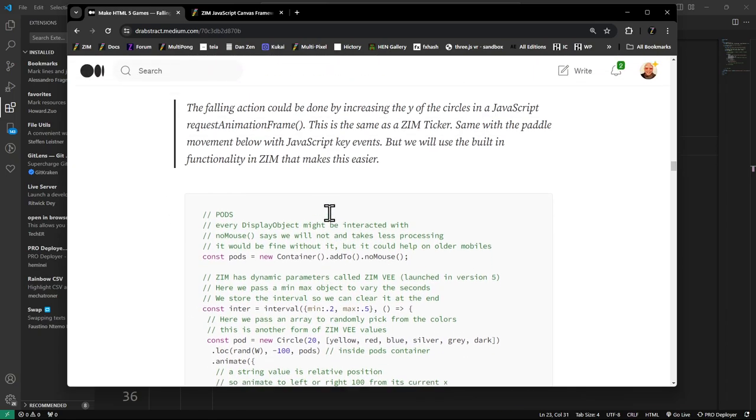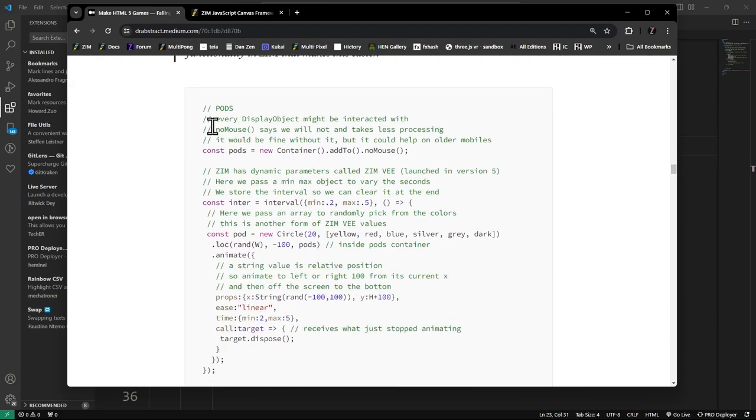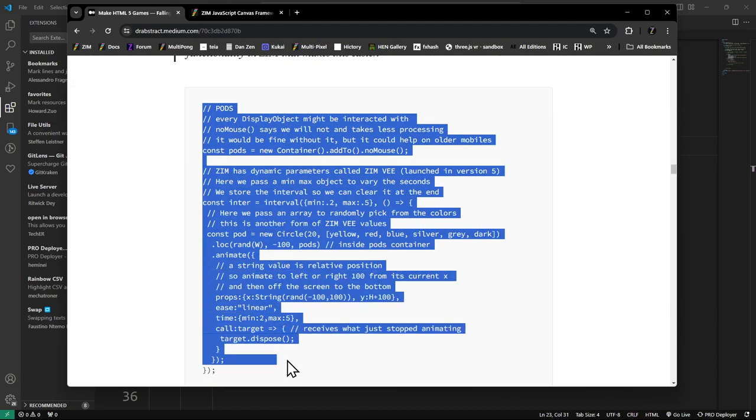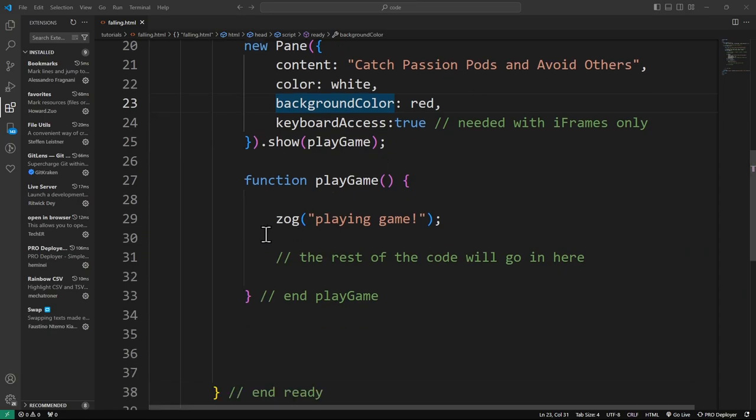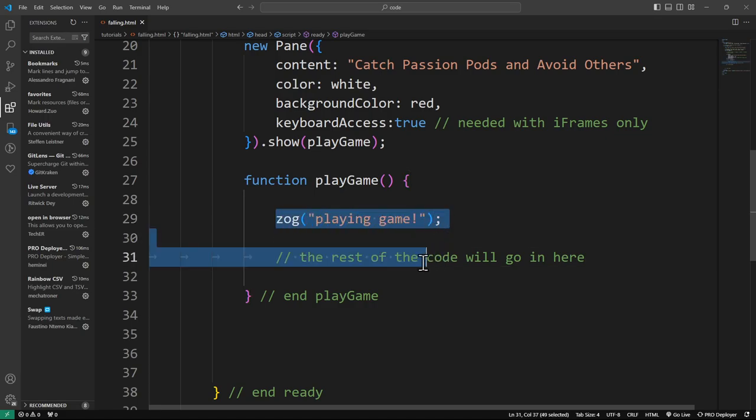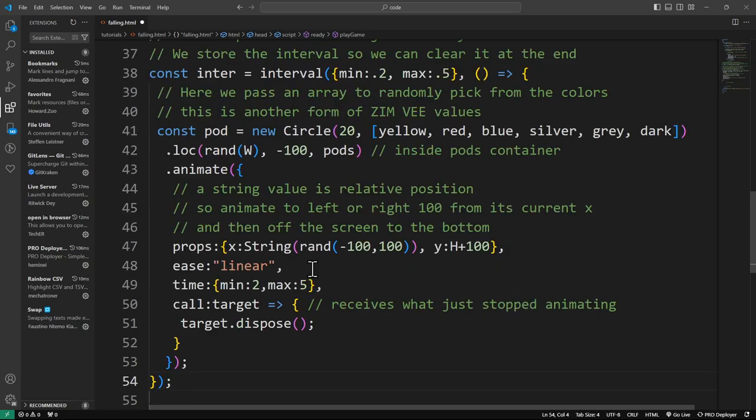Okay. Anyway, pods. So here's the pod stuff. The other way we can do it is use Zim Animate. So what we're going to be doing is rather than hard coding or manually coding all this stuff, we'll use what is in Zim. And that's what can make this easy. So there's the Zog. We don't really need that anymore. And the rest of the code is going to go right inside of here. So I'm going to paste all that stuff.